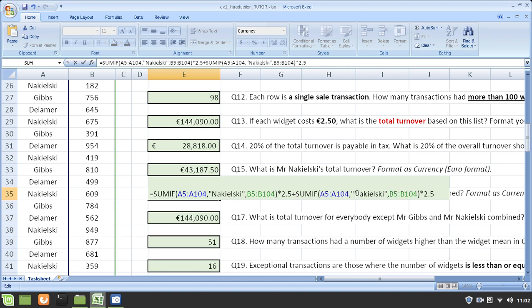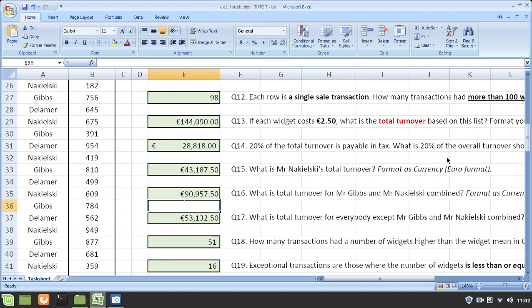And change the word Nikielski for the second part of the formula to Gibbs. Now the key point here is that you spell the names correctly. Try not to misspell Mr. Nikielski and try not to misspell Mr. Gibbs, especially as they are teachers. Right, if you press enter, you end up with the answer, which was 90,957.